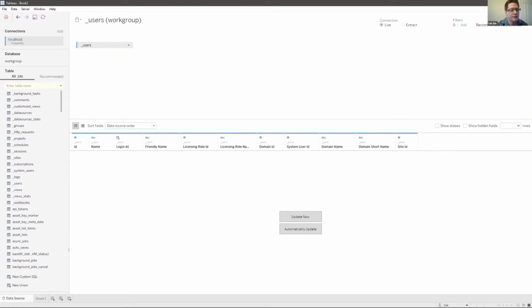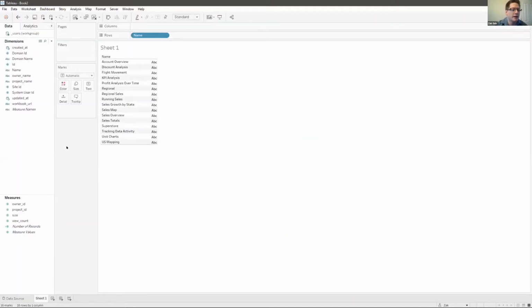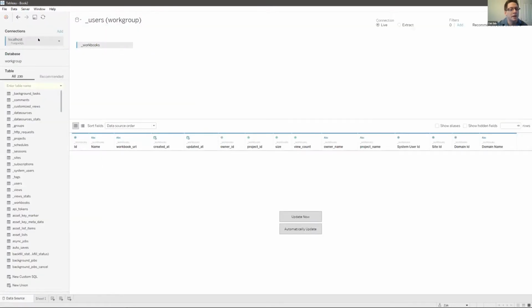So same thing if I drag workbooks over here and come back in. Now I've got a list of those workbooks. I can even see what project they're associated with, and I can start to just analyze. And there's not much I can do with this. This is just kind of a list of all the items here. What I might want to do is go into something that's maybe a little bit more informational.